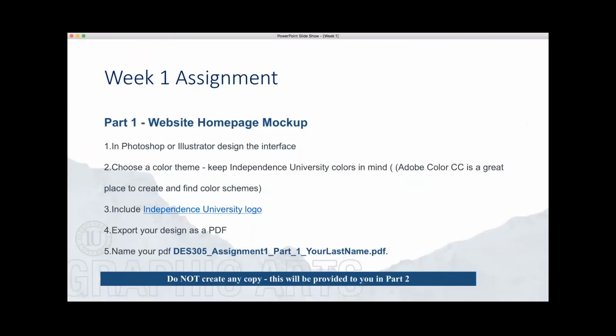Our assignment this week is 2 parts. Part 1 is the website homepage mock-up. In Photoshop or Illustrator, design the interface. Choose a color theme. Keep Independent University colors in mind. You can use Adobe Color CC. It's a great place to pull those colors from the logo and to add colors of your own.